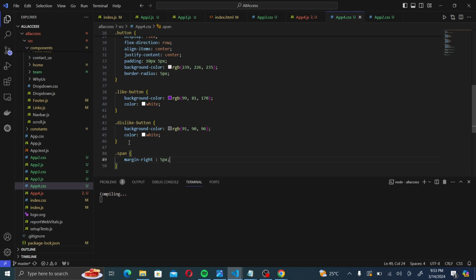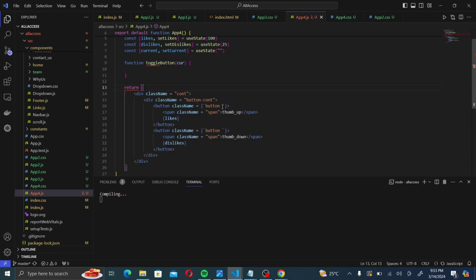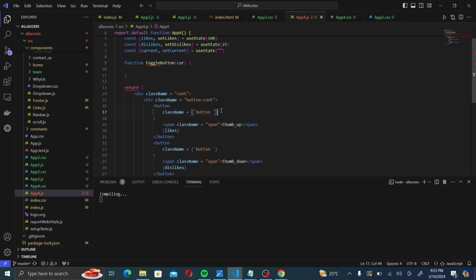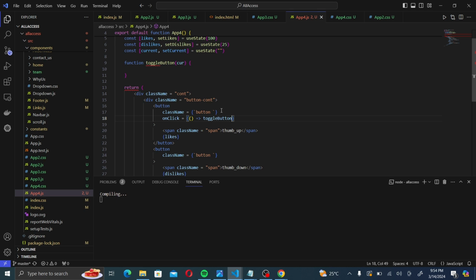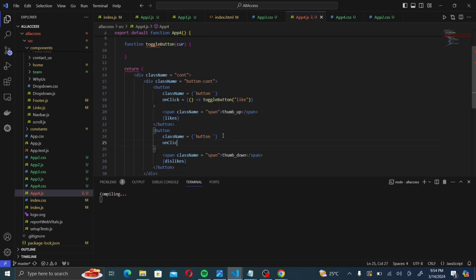5 pixels. So here now, the class name in a button. On click, the button should run the toggle function. It will take in like, and this on click, it takes in dislike.